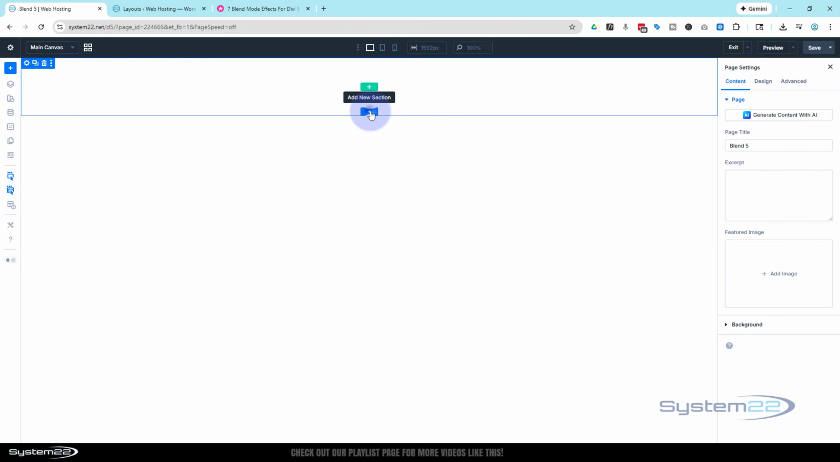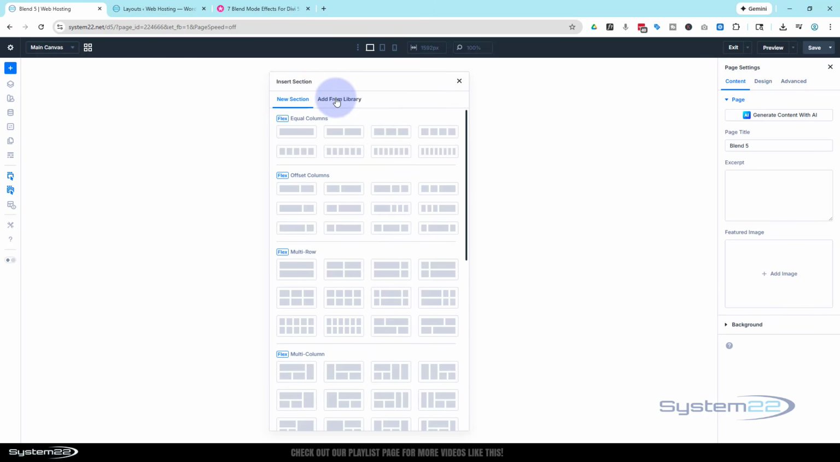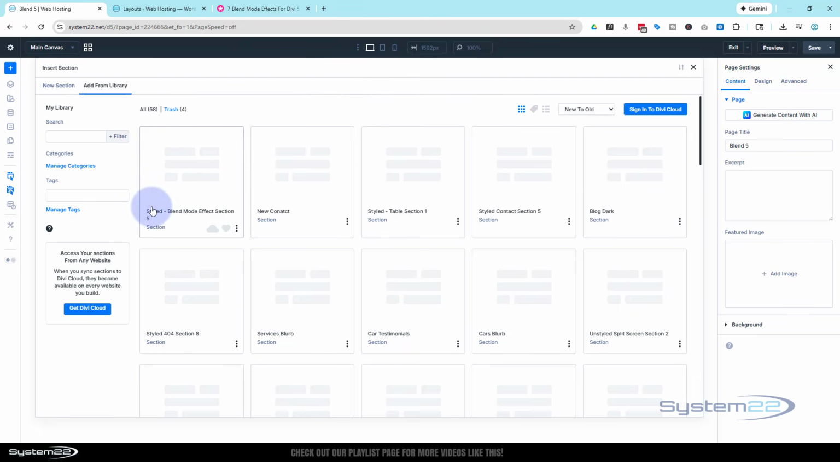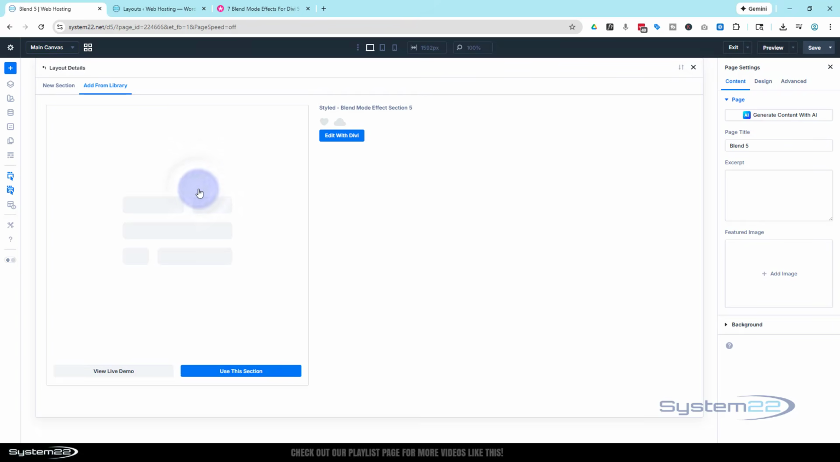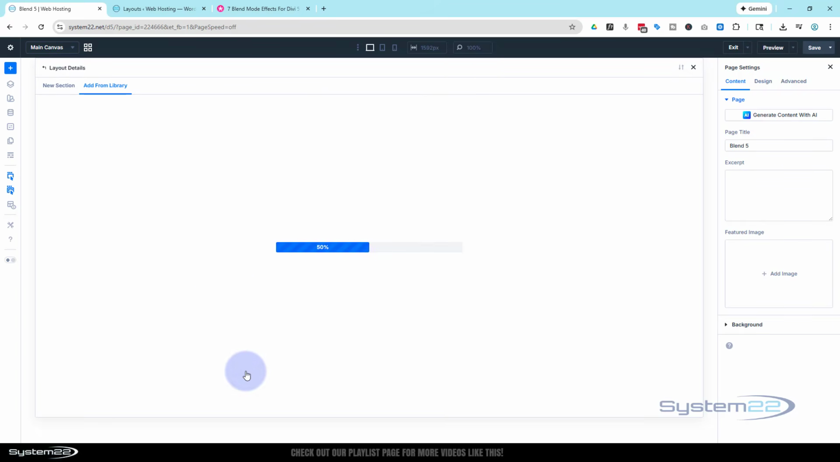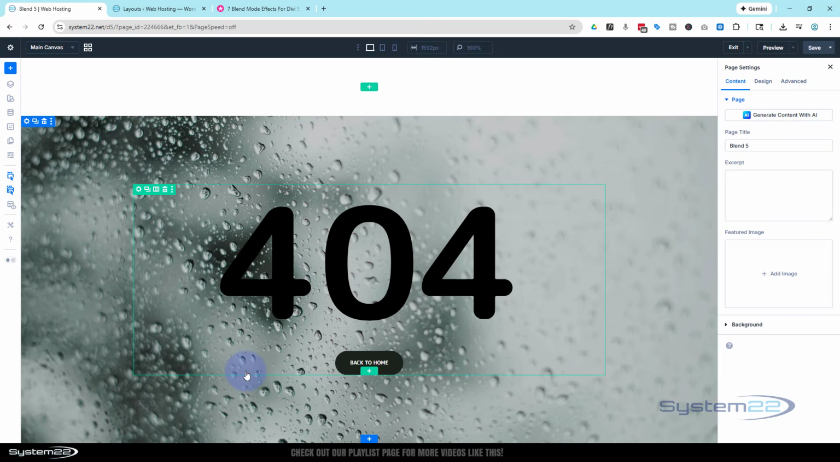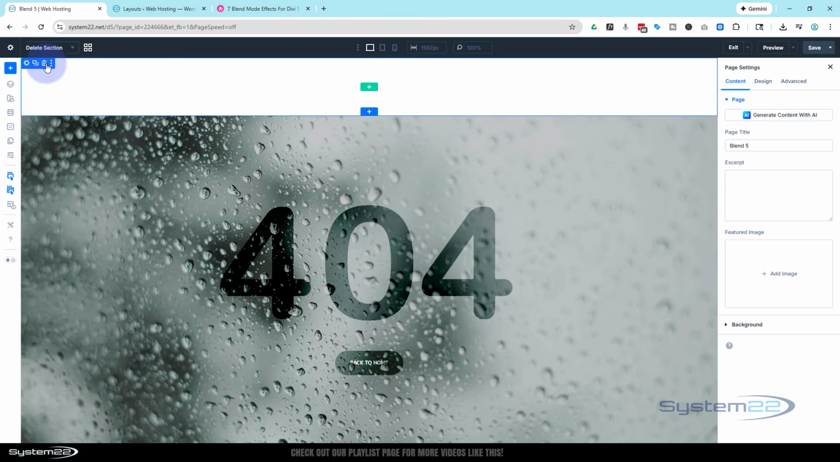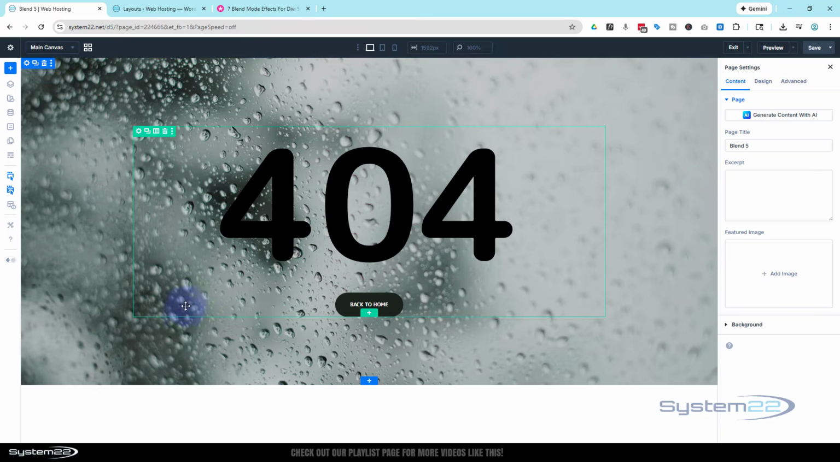Remember, it was a section that we imported, so I'm going to add it from the library. There it is, Style Blend Mode Effect Section 5. I'm going to left click on it. I'm going to hit use this section. Now we can get rid of that default section at the top. And there we have it. That's that exact section. But of course, you're going to want to customize it to your own needs.